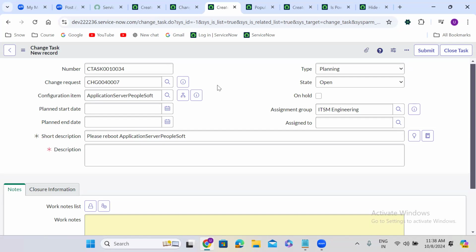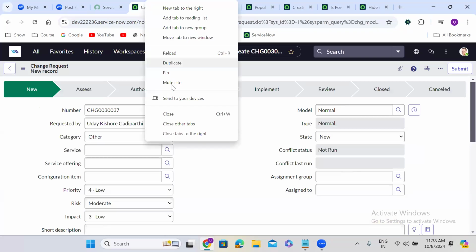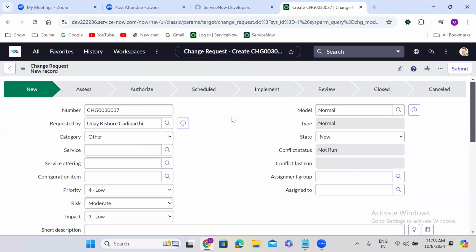Hope you guys are clear. Everybody is clear, right? Now we will understand about query business rules, guys. Query business rules run first. Whenever you open the record or the form, first query business rules will run, then display business rule, then onload client script, then onload UI policy, then onchange client script, then onchange UI policy. First query business rules will run.